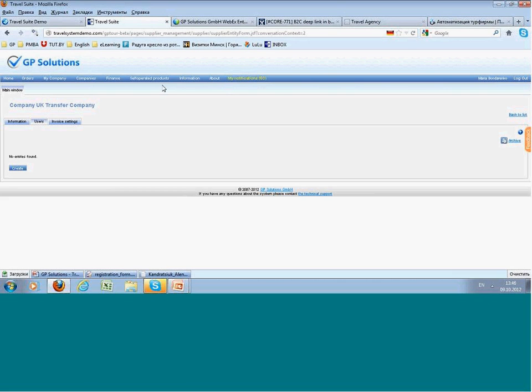After the supplier is configured, you can switch to configure the products themselves. You can have a wide range of products in your system, including hotels, transfers, excursions, events, tours, visas, and also some more products that are not configured yet in this installation, but will be available very soon in the next release. And they include charters, complex tours, and dynamic packages.